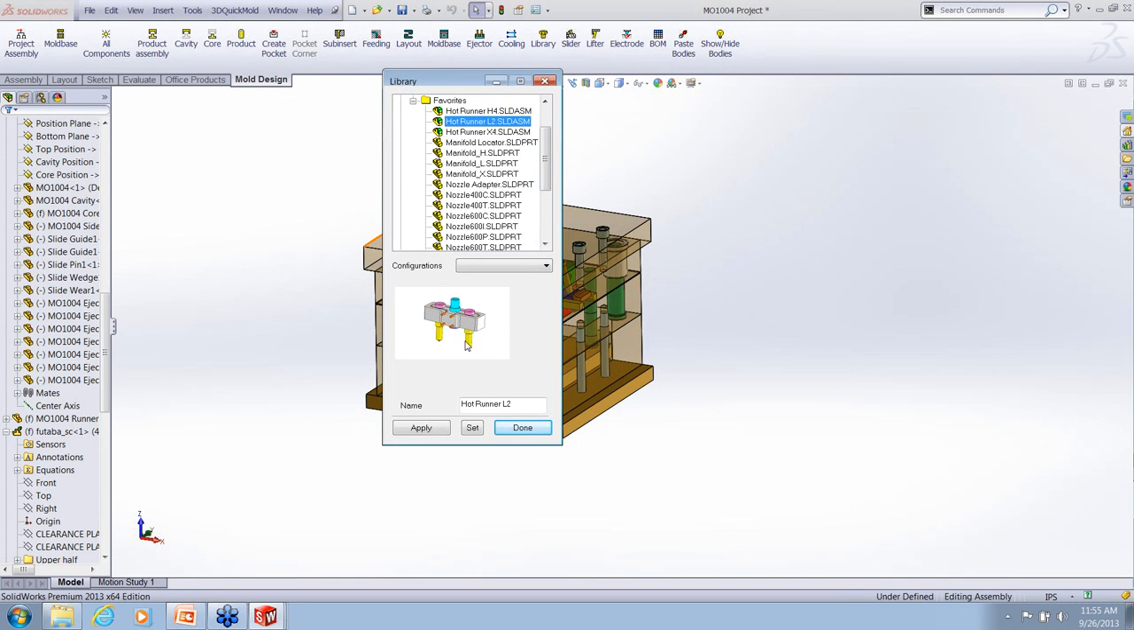I hope you can see these manifolds here. Different kinds of manifolds and nozzles or pressure pads are already built into the library. Instead of a cold runner, we can use a hot runner. We can use this library for hot runner molds also.